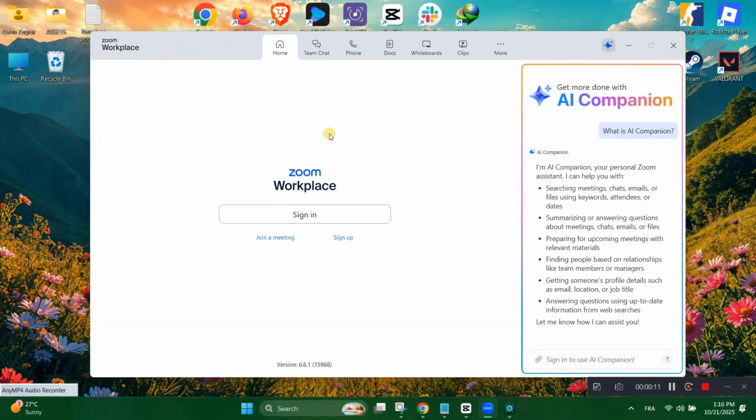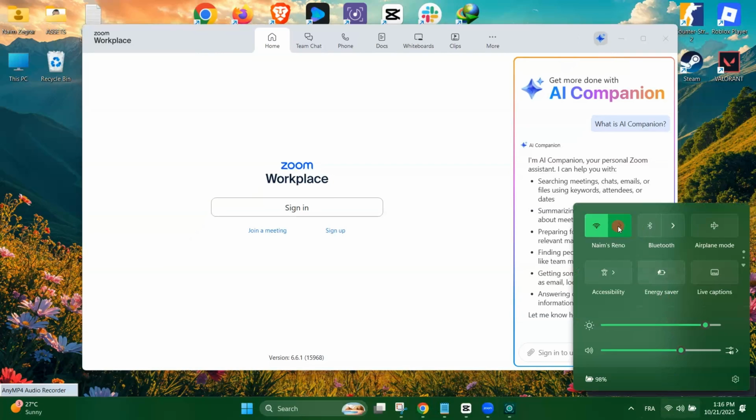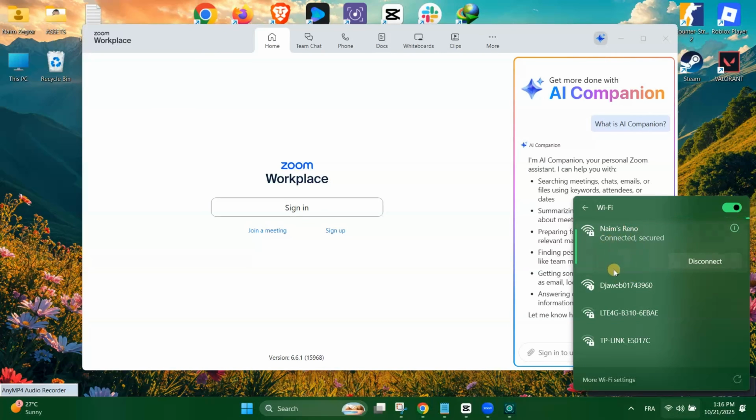Firstly, try checking your internet connection. Make sure you have a stable and active internet, and if you're using Wi-Fi, try restarting your router or switching to another network. For mobile data, check that you have a strong signal.